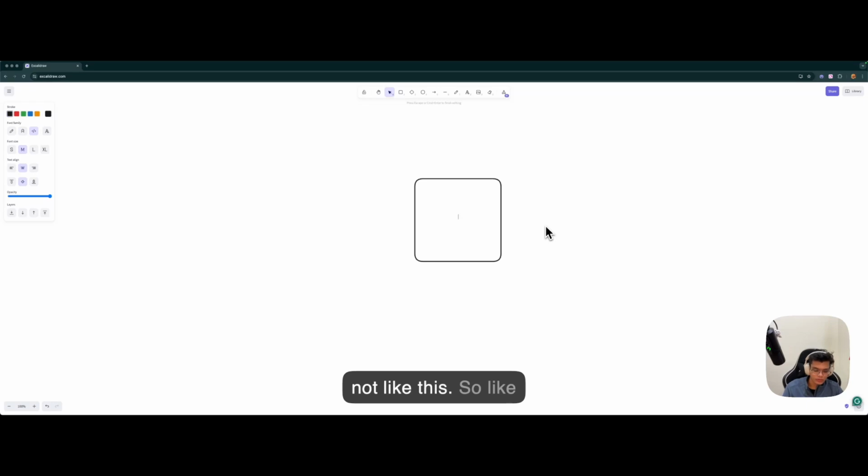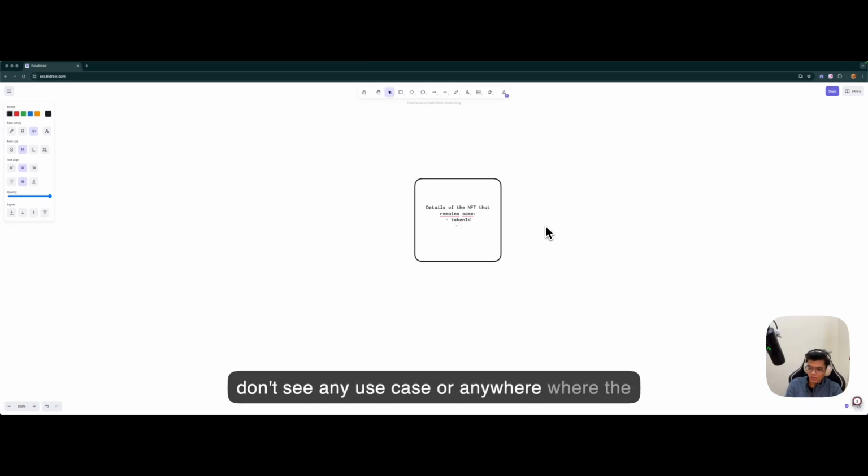Details of the NFT that remain the same. So like token ID, it won't change anytime. I don't see any use case where the token ID of a particular NFT is being changed, because that's the thing which linked the particular NFT to that wallet address. Like this wallet address is the owner of this token ID, right?